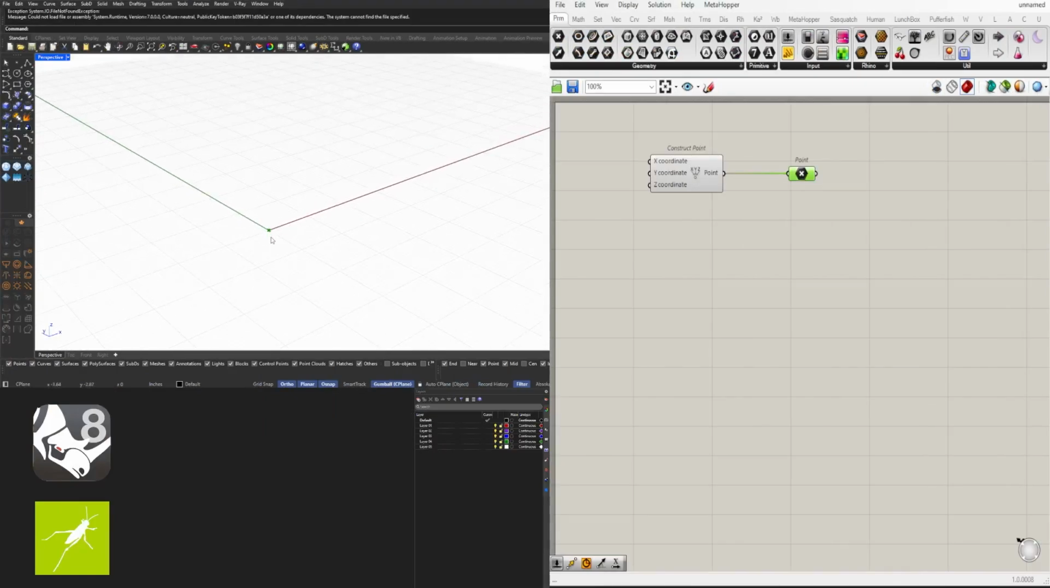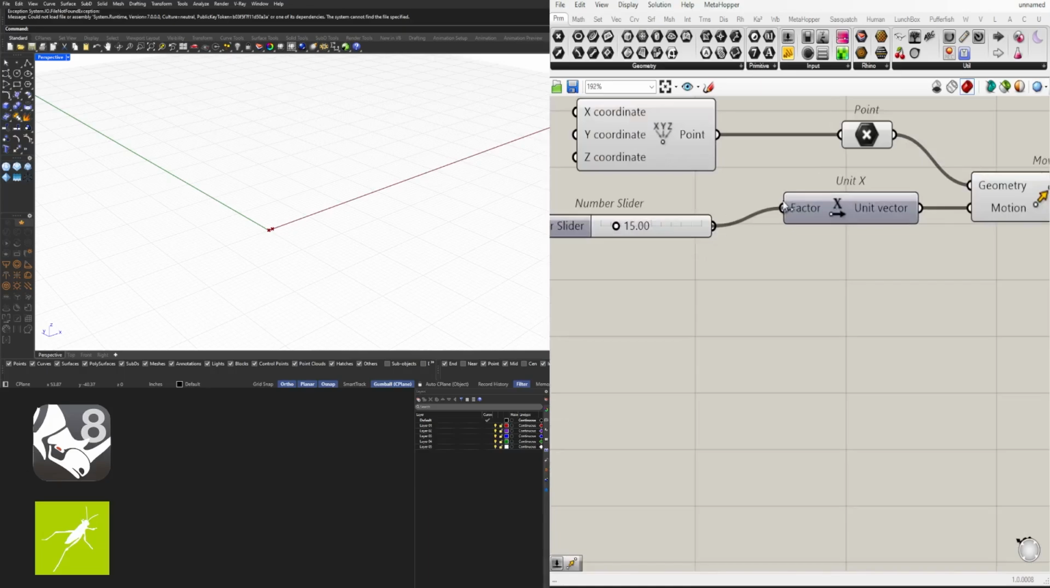With this, if you wanted to start at the origin, we can do that. But what I like to do for this is move it either in the X or Y direction. I'm going to be moving it here in the X direction using a slider. So I'll use unit X for the motion and then use a slider. We'll just do 15 with 2 decimal points.